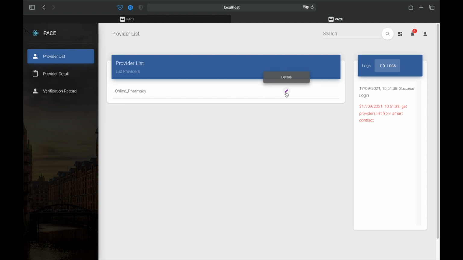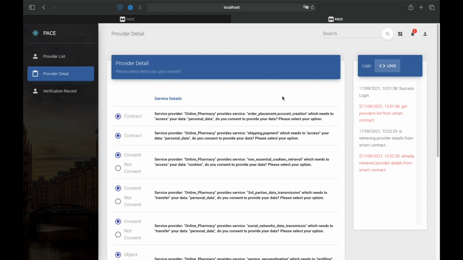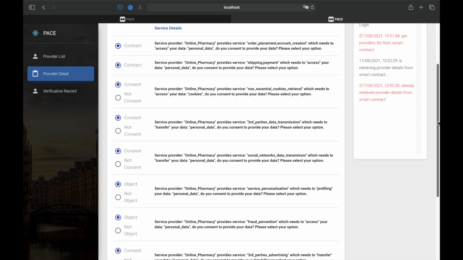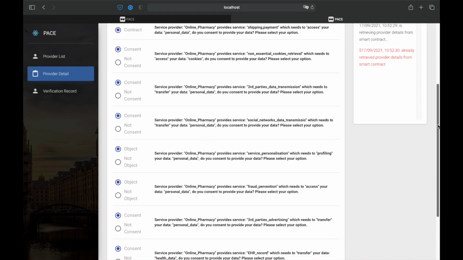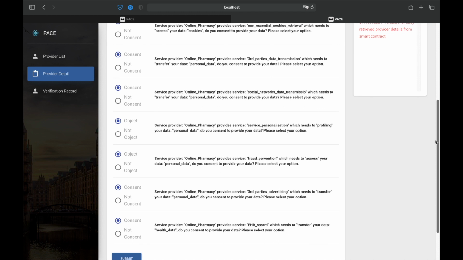And when we click the details button, it will show a list of provider details. As we can see here, we have service details, and there is a list of service details. It will show the service provider, online pharmacy, provides service, order placement, account creation, which needs to access your personal data. Do you consent to provide your data? Please select your option. So each of these, we paraphrase to a sentence to help the customer to understand.